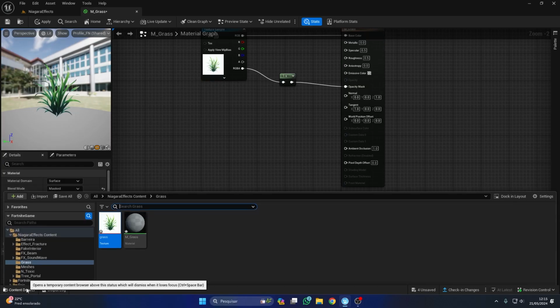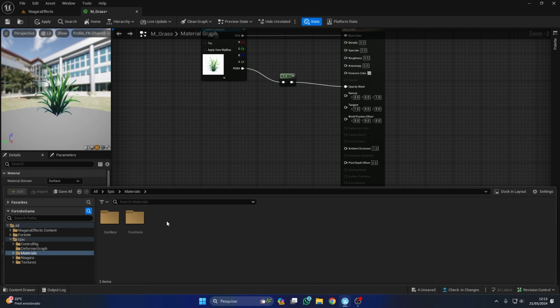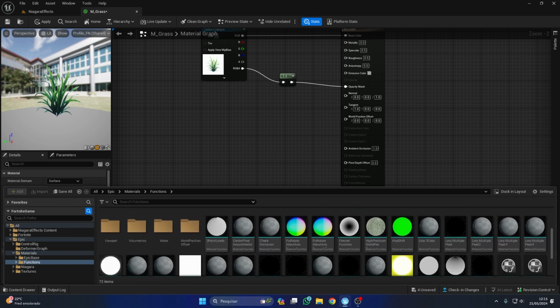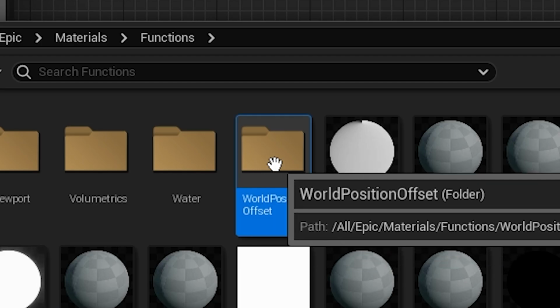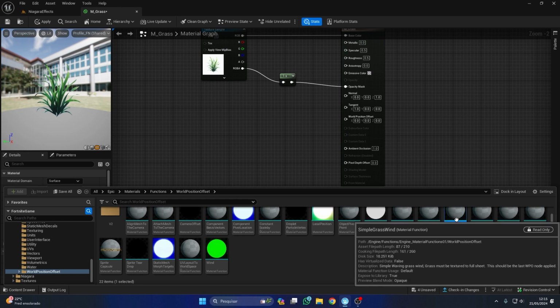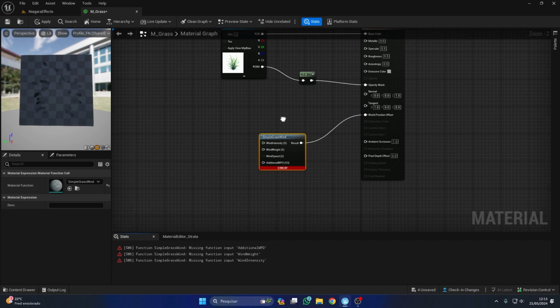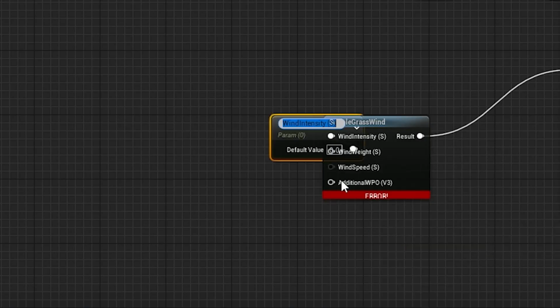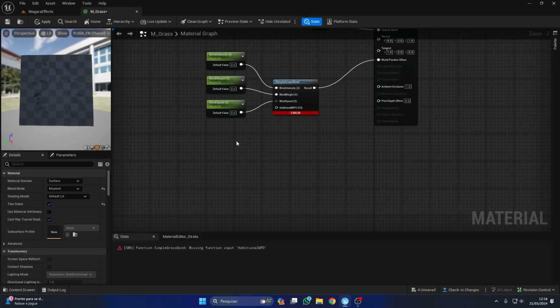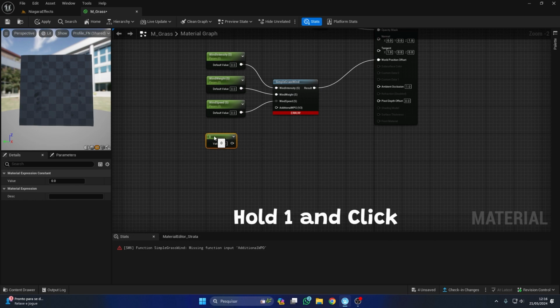Go to the content drawer, click on the Epic folder, then choose Materials and Functions. Scroll down and there should be a folder called World Position Offset. Open it and drag Simple Grass Wind into the material you're creating. Connect this node to World Position Offset and convert these options to parameters, and the last option to a value by holding the number 1 key on the keyboard and clicking once.